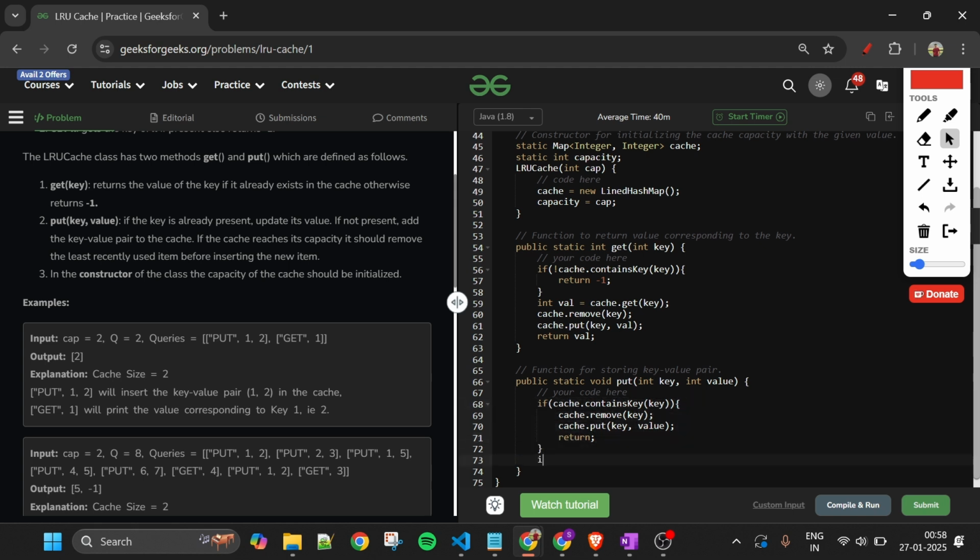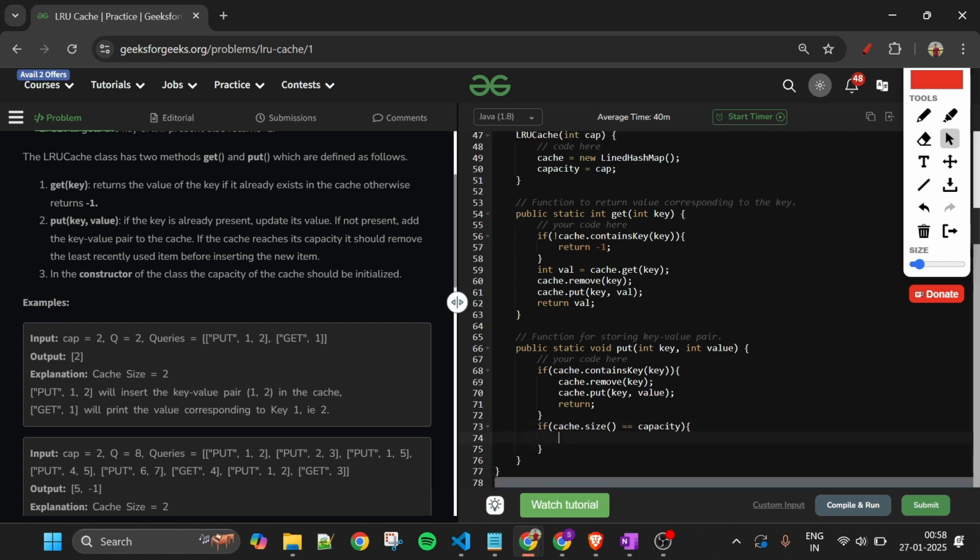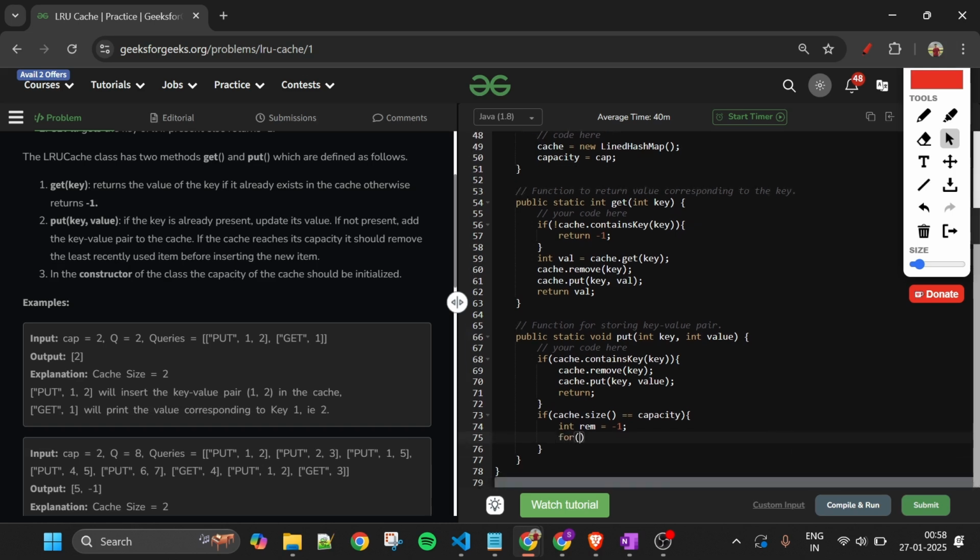But now if our cache.size is equal to capacity, then I have to remove an element from the map. So which element will we remove? Let's quickly make rem equal to -1 at this point. Now I will simply iterate over this map once. So for int i of cache.keySet.